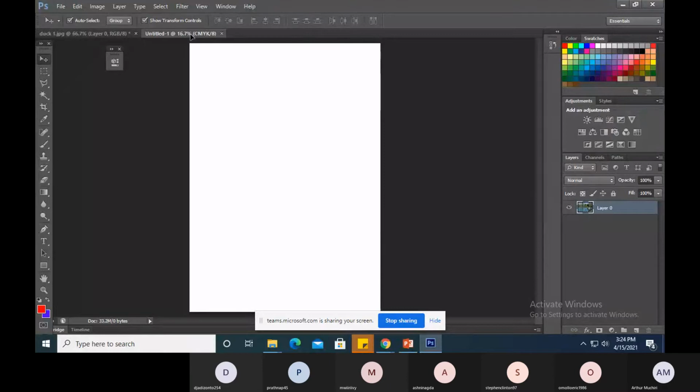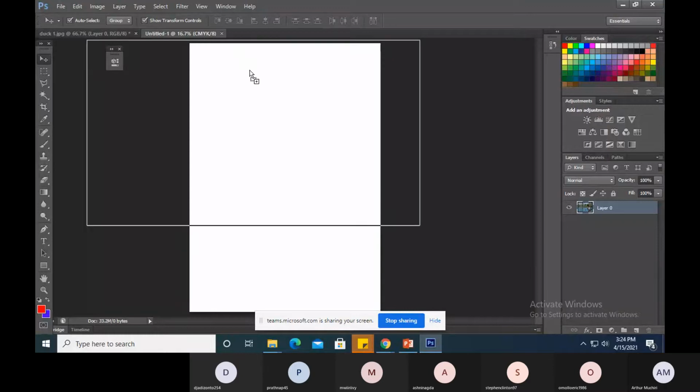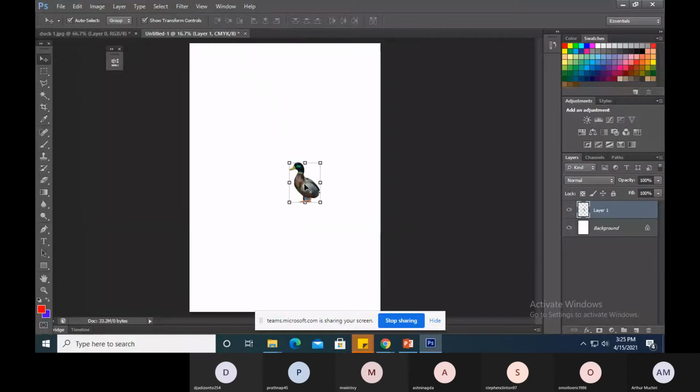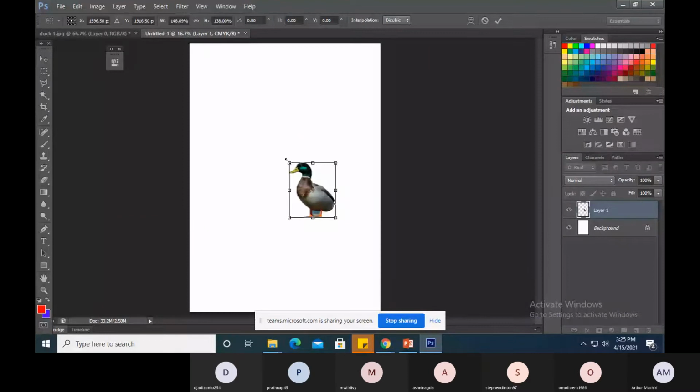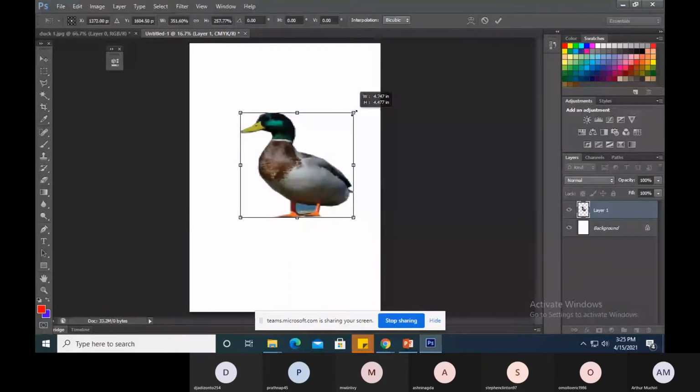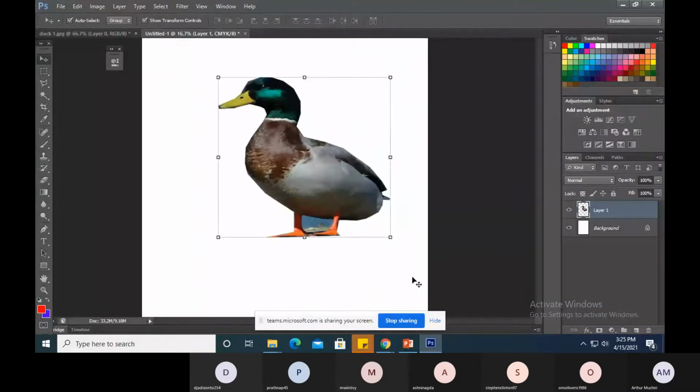Like for example, right now I'm pointing on the untitled tab of my new file, and then I come inside the page, and then I release. Once I release, my duck will now be on this page here. As you can see, it's not as clear. Once you are done doing the adjustments, you can confirm or commit. So that's how you do that.